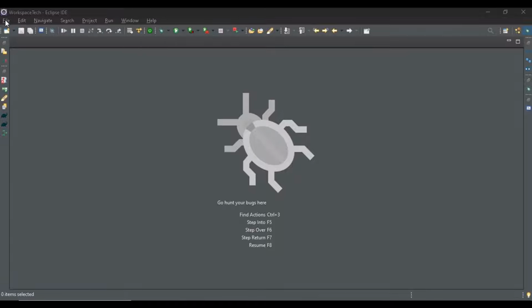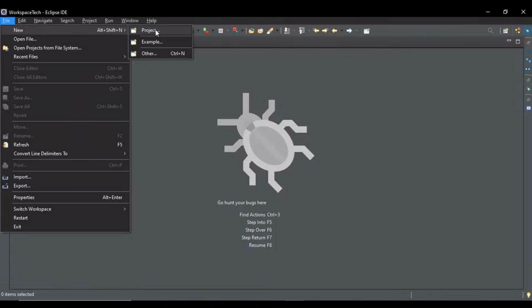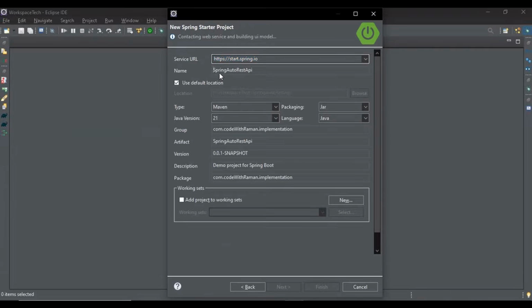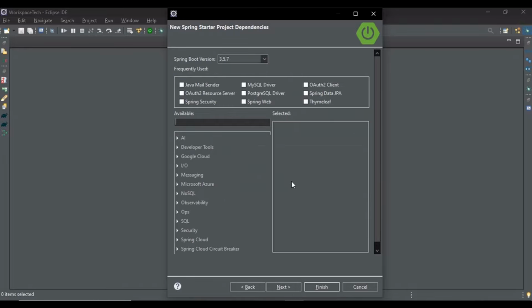Let's create a new project, and let's mark it as a Spring Starter project. Let's name it Spring Auto REST API, and Java version 21. Packages are com.codewithraman.implement.